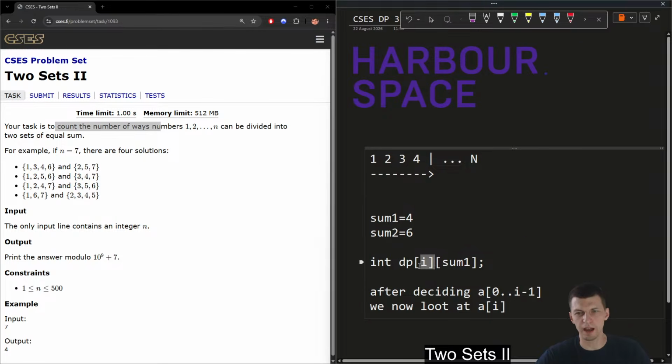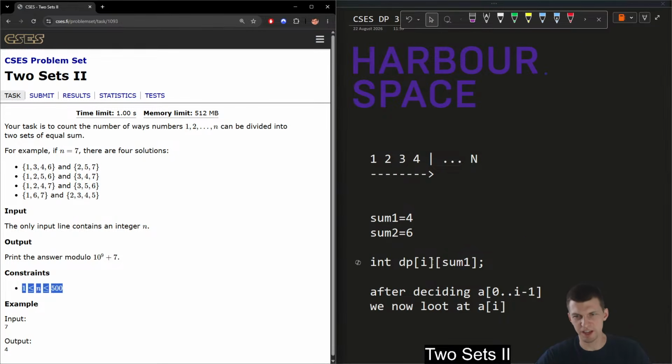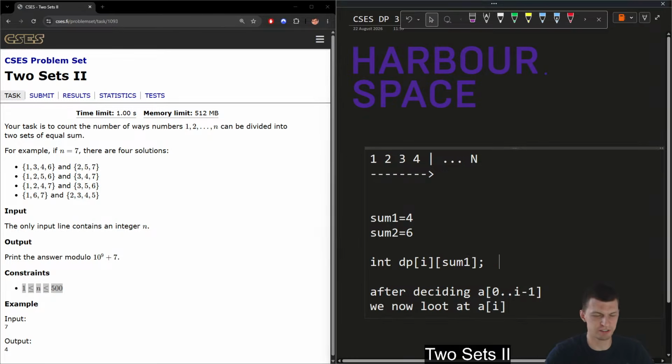The i goes up to n, sum goes up to the sum of values, which is something like 500 squared. So the number of states here is n cubed, but it will have a small constant factor. Actually, the sum is way more limited than that, right? For every i, we can estimate how big this sum can be.